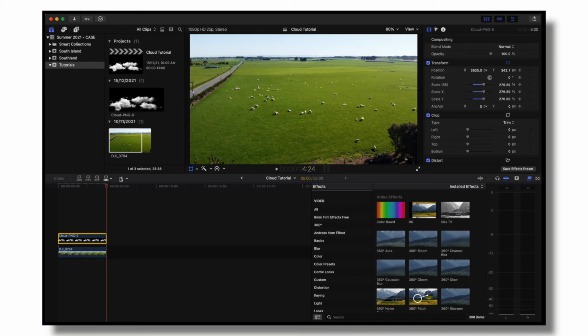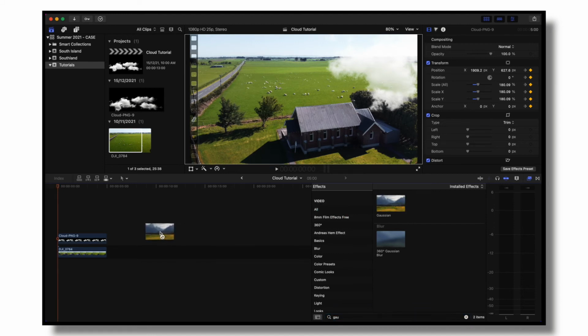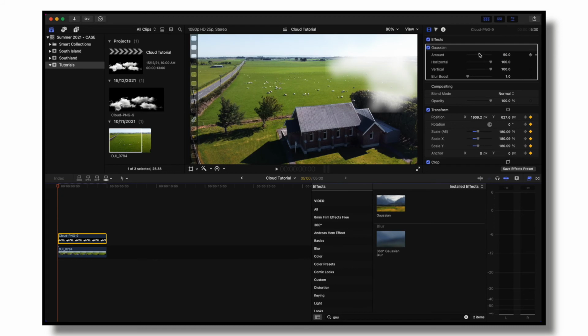Perfect. There's one more thing that you can do, and that's adding a little bit of Gaussian to your cloud. Now, you don't have to do this, but this is something that I like to do, and I only put in about 3%. And it just helps make it look a little bit more realistic.